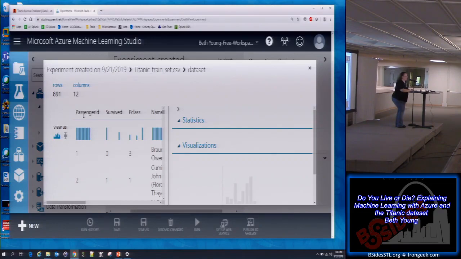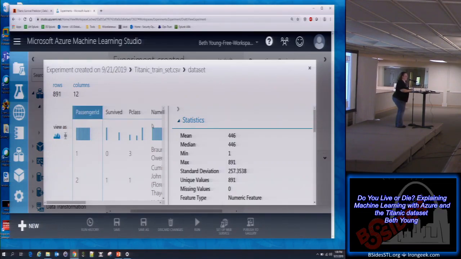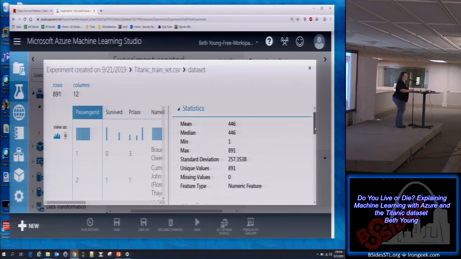So if we look at passenger ID, if you click on the field, it gives you statistics about your data. So you'll see here that all of our data, we have 891 rows and 12 columns. So if we have 891 unique values, what does that tell us? It's just an identifier. It's not going to help us classify anything. So passenger ID is not going to be important for us when we're looking at our data.